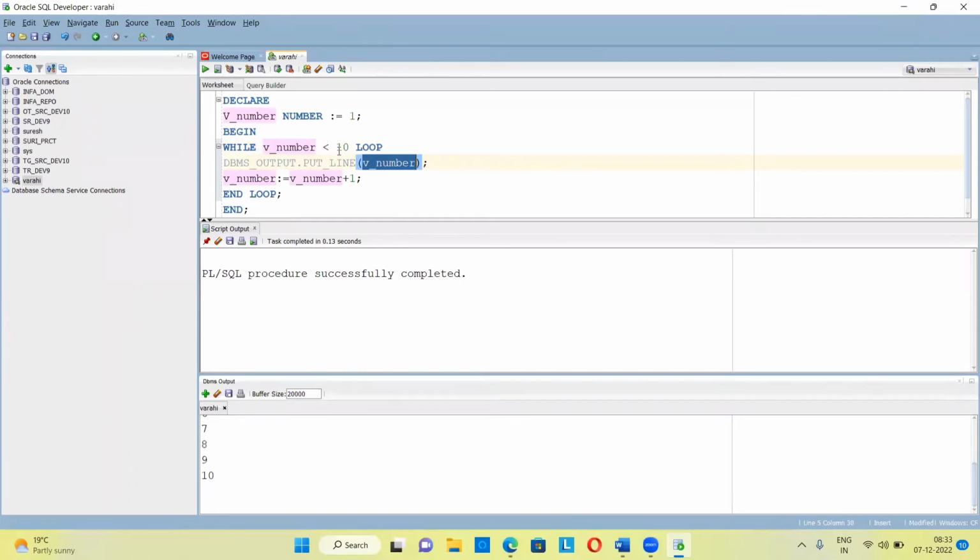It will go back. 2 less than 10? Yes, 2 will be printed. Then 2 plus 1, 3. Go back. 3 less than 10? So like that it will be repeating. So imagine now I have 9. 9 printed. 9 plus 1, 10. 10 less than 10? False.